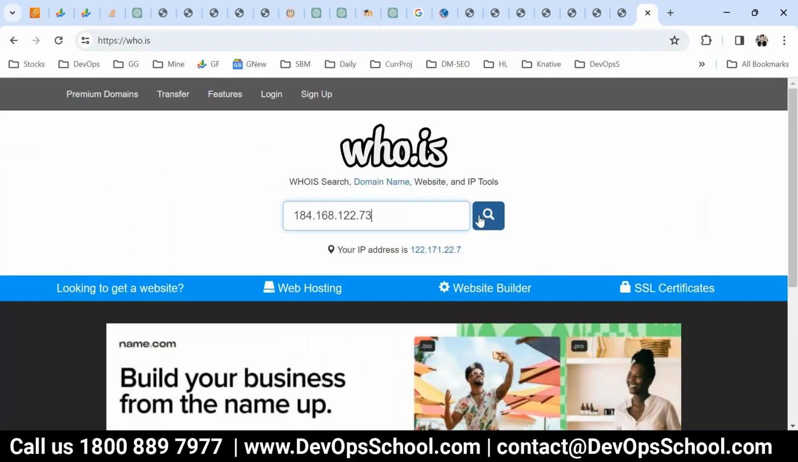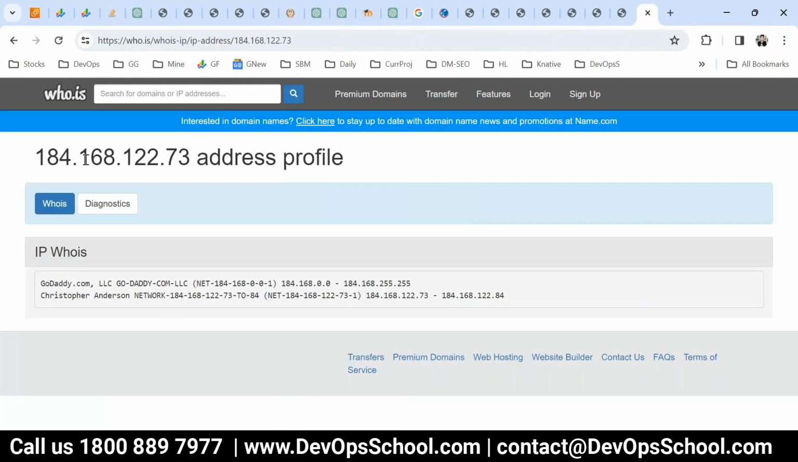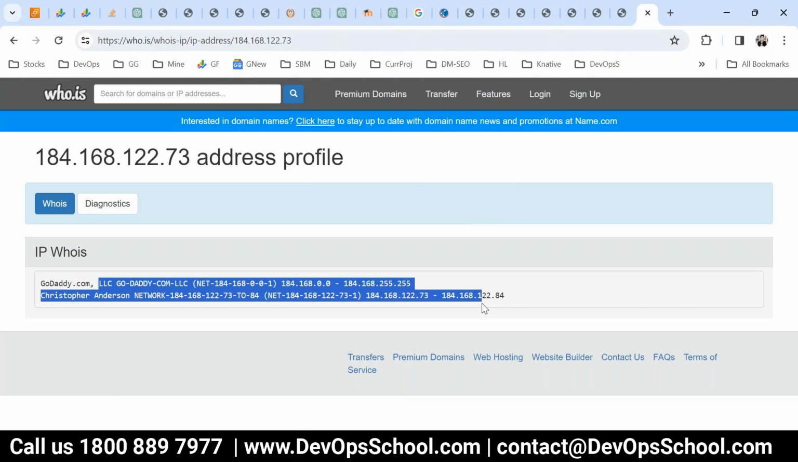So this is the website that will tell you who that IP address belongs to. If I find out this IP address is from GoDaddy, now I have production and infrastructure knowledge. GoDaddy is where we are hosting, so that means this is a safe address. They must be doing some health checks and all. So that is a safe address.